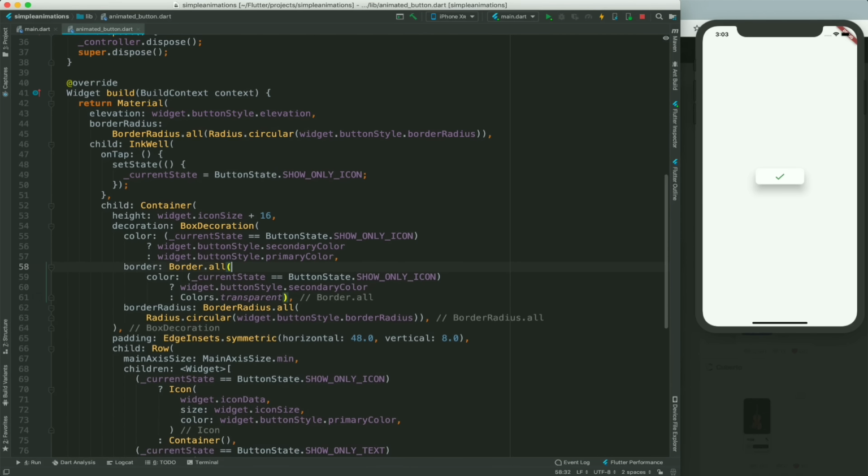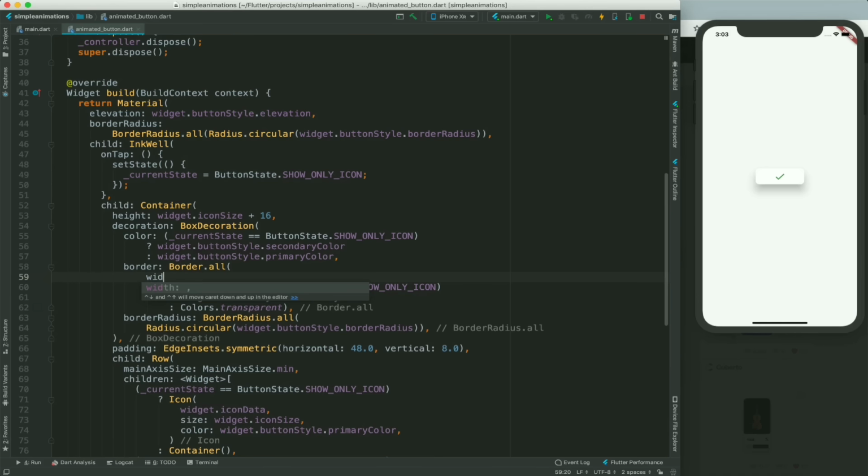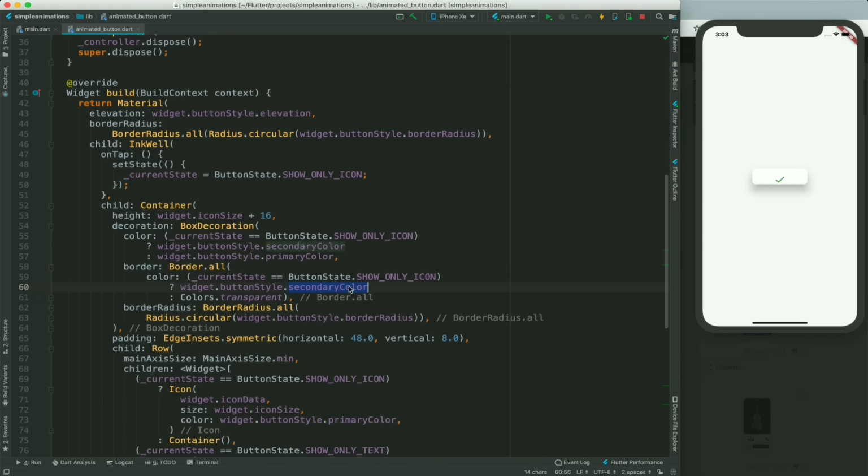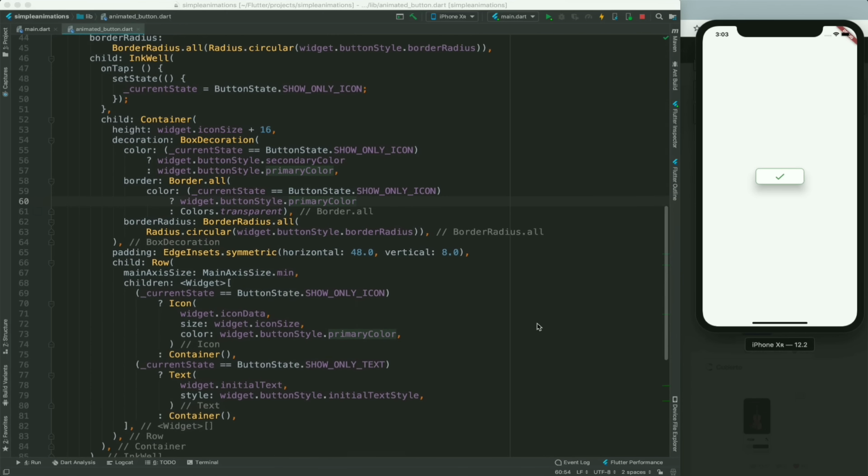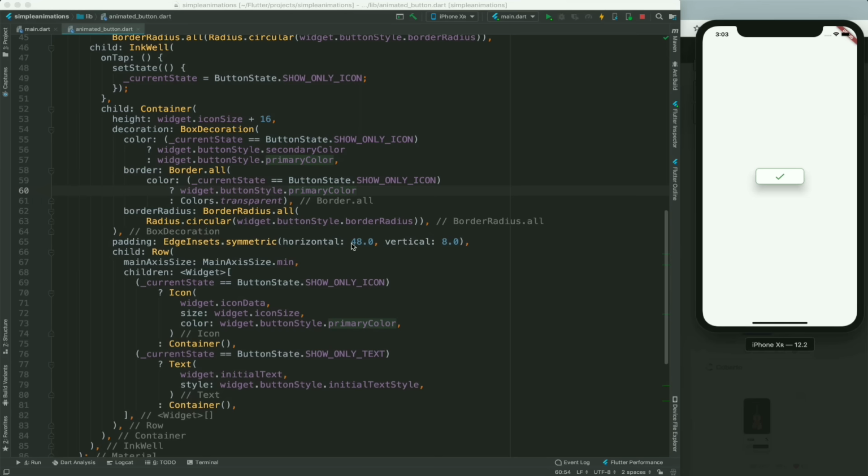Okay, so this is color, and width I think I have not given, so let us give 10. Let's try to run it. No, it's still not working, so definitely there is some problem. Secondary color is white. Okay, sorry. So show only icon should have primary color here. So my border was there, but it was white in color, and when I click on confirm, now I have the perfect thing, right? Now we need to deal with something extra.